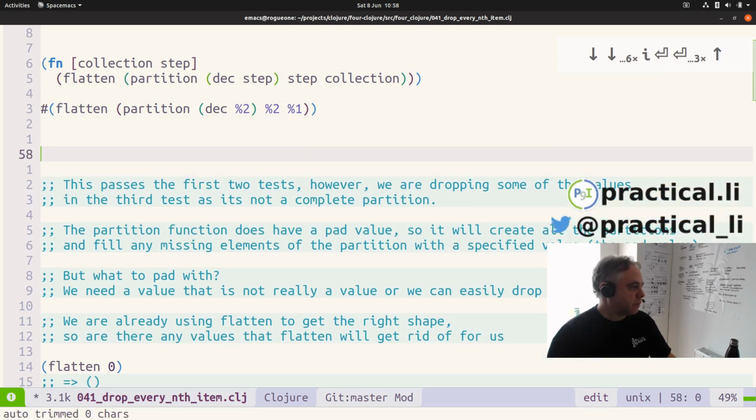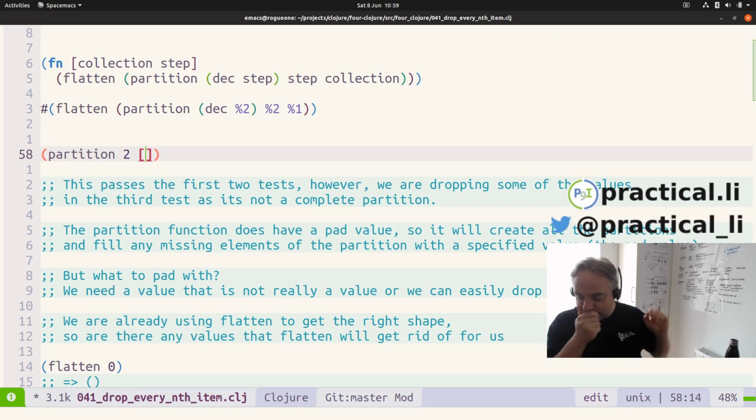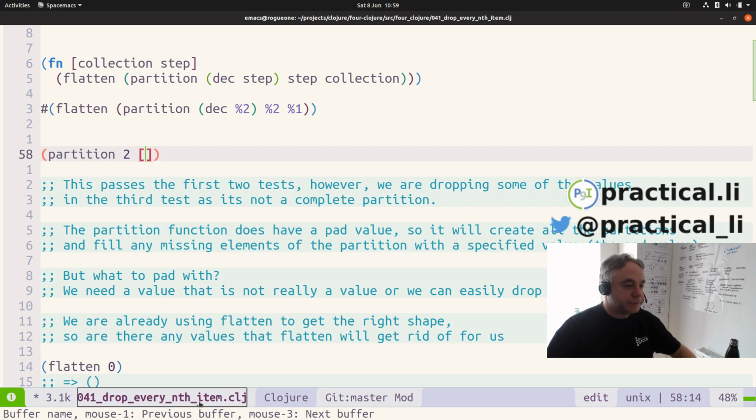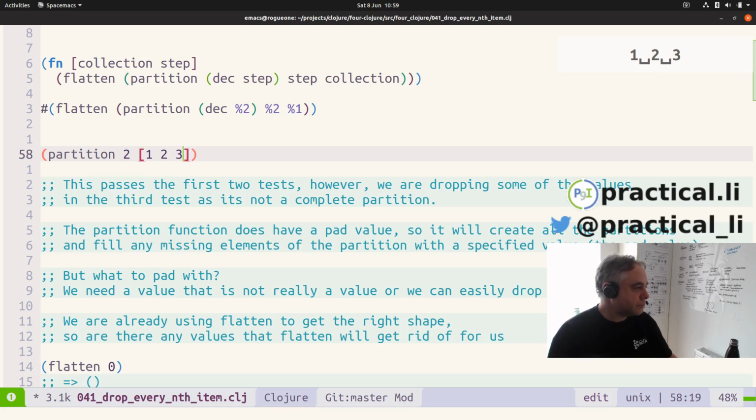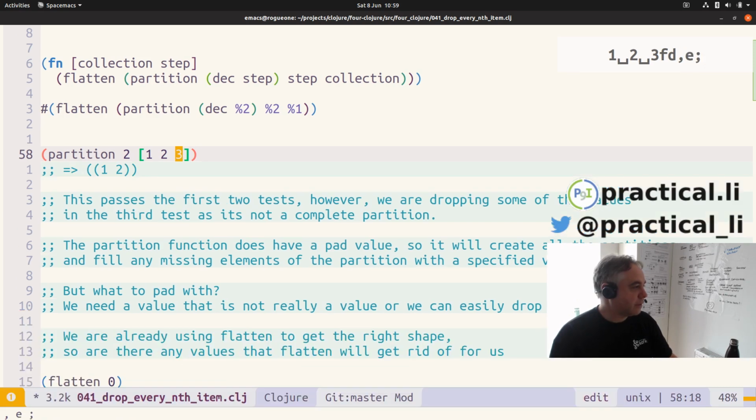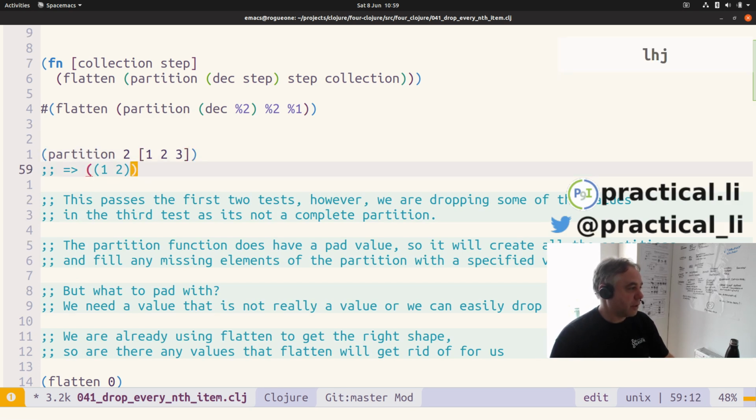So if we partition a collection by 2, but we've got an odd number of values in our collection, so 1, 2, 3, and we evaluate this, you can see it's actually only returning the values that are in the groupings that it's created. It's missing off the 3rd value.